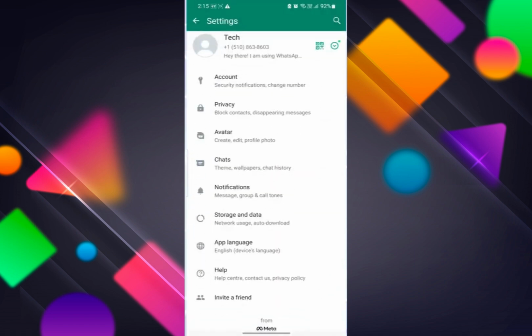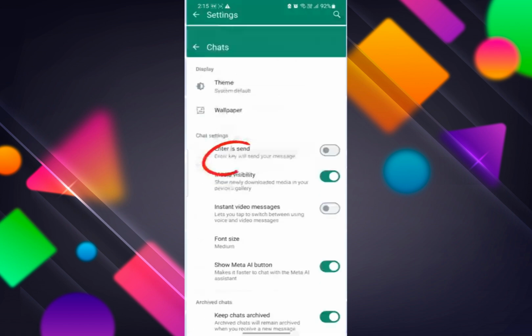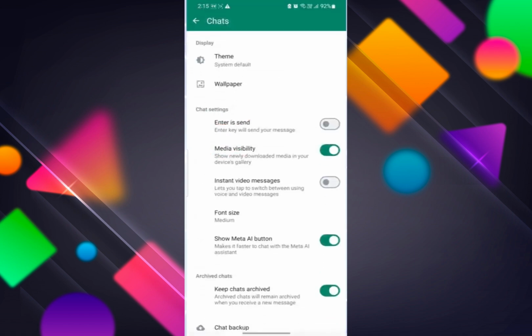Under the chat settings, you will see various settings. Look for the Show Meta AI button. After finding it, just tap on the toggle button to turn off the Meta AI button on the WhatsApp home screen. Once you've toggled off the button, the Meta AI button will be hidden immediately.